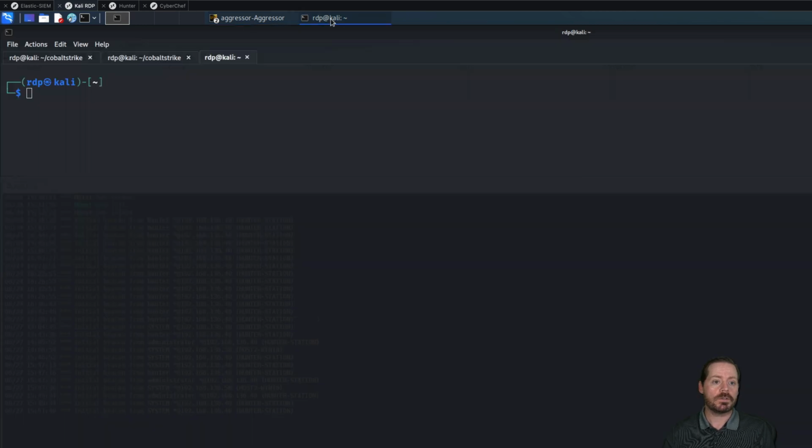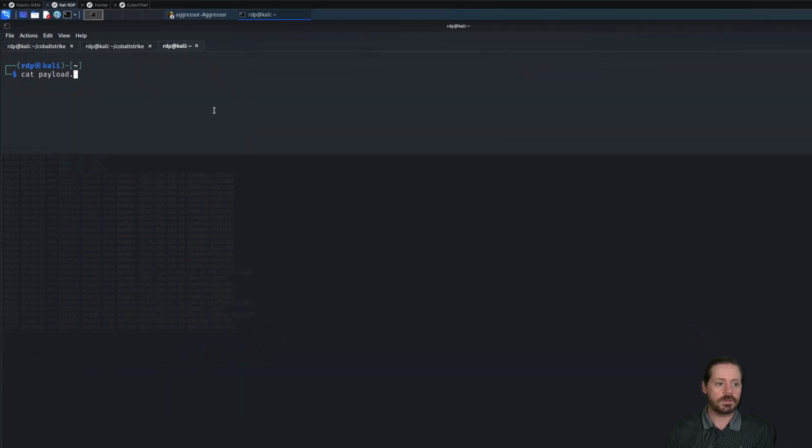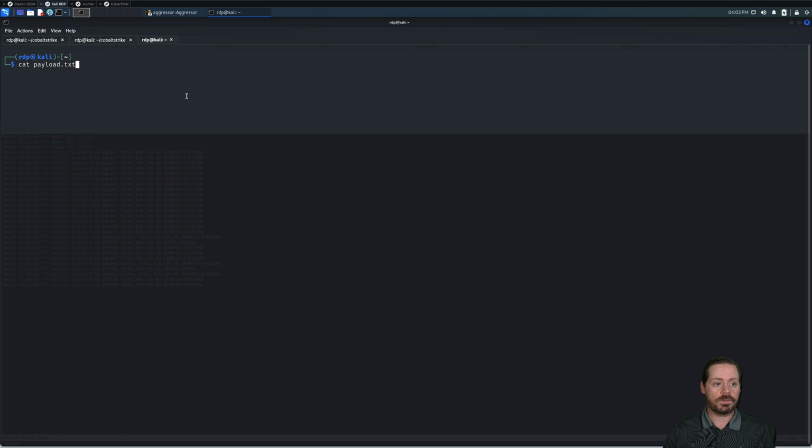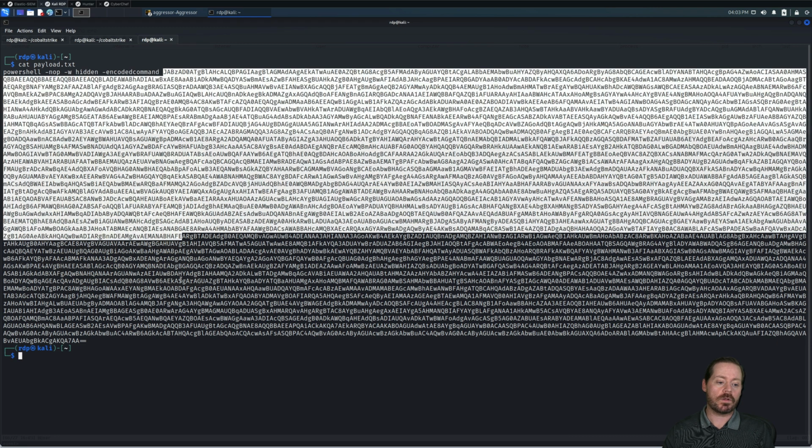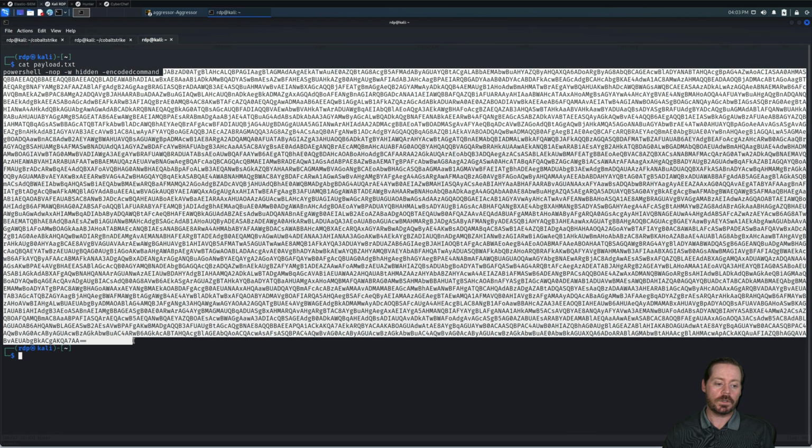Now, if I come over here to my command line and cat payload.txt, we should be able to see the output of this. And we can see it's PowerShell, no operation, hidden window, with an encoded command, and this is all base64. A lot of base64 code here. This is what we're eventually going to reverse engineer. But let's go ahead and get our beacon onto our host.